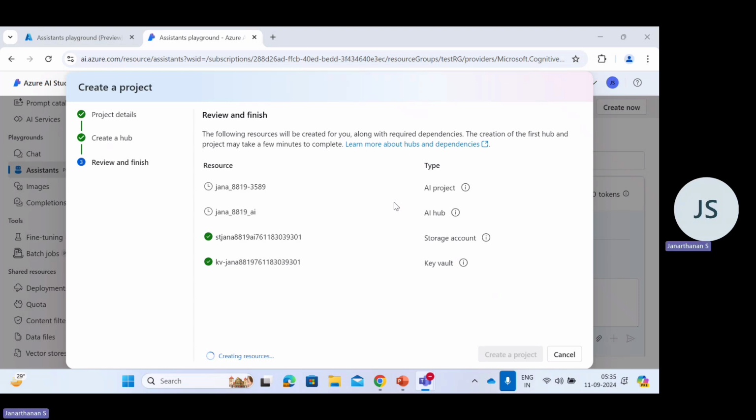So under the Azure AI Studio, we have created an AI project. We have created an AI hub, followed by the storage account and the key vault. Now all the resources have started updating and are being created successfully as well.